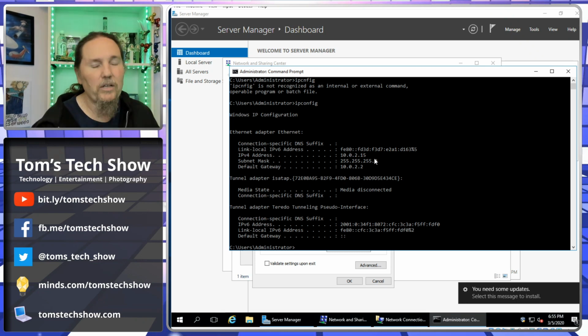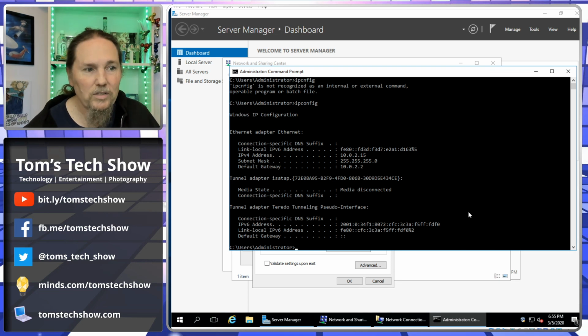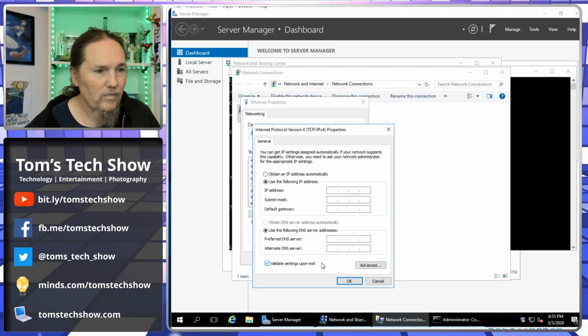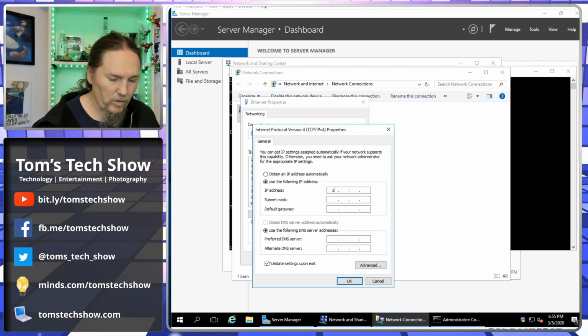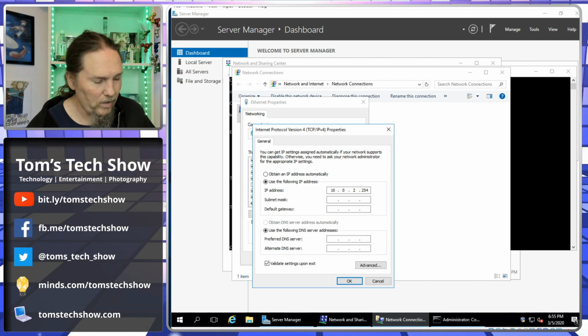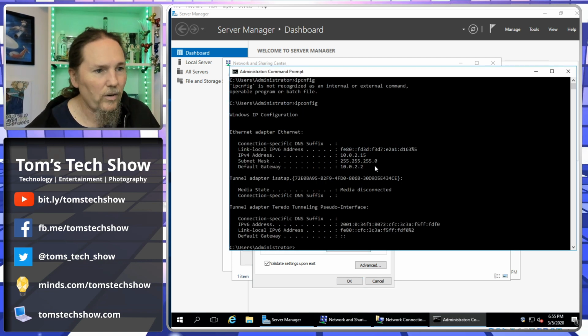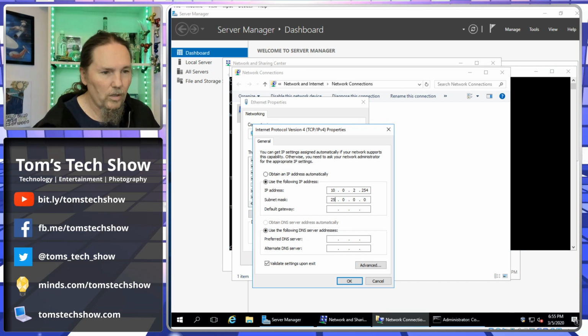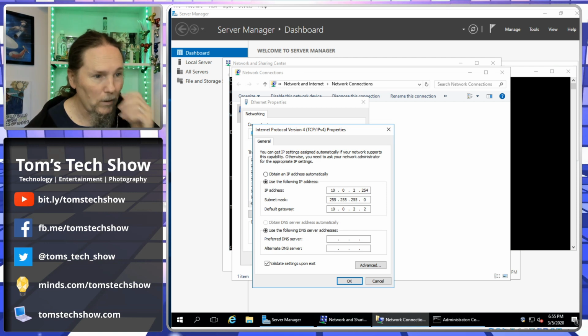Whenever you have a domain controller, you don't want that to be a variable IP address. We want that to be a fixed IP address. So we're going to go 10.0.2.254. We're going to put it way out at the end, and our subnet mask is going to be that, and 10.0.2.2 is our gateway.